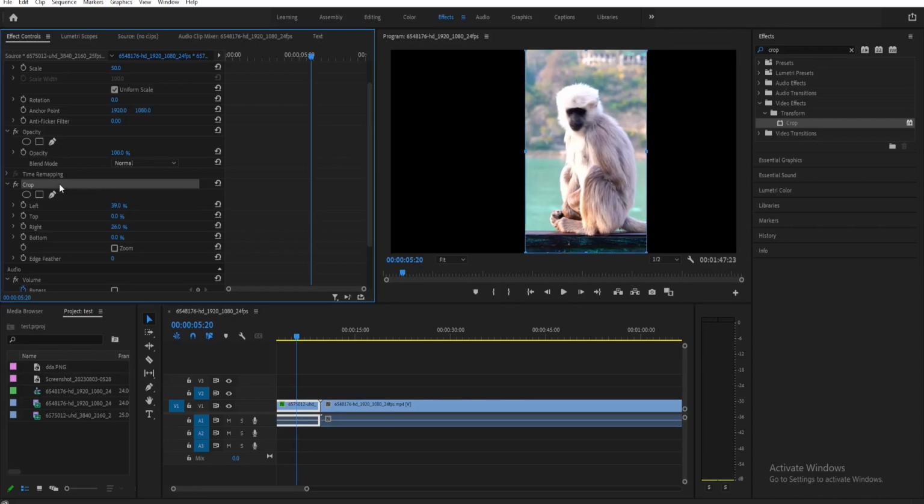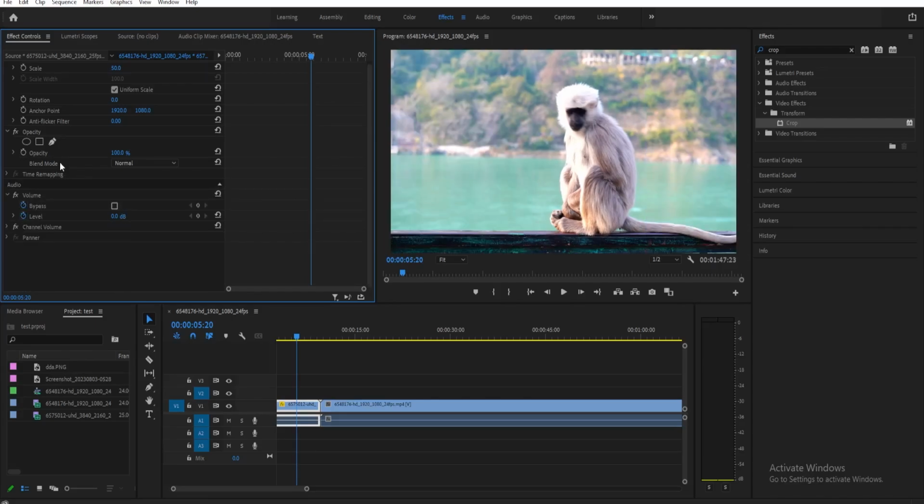Now, another way for us to crop our video is we can go here, just select your clip, and then go to opacity, like here. And then you'll be able to see here, free draw this year. And then just select that. With this, we can create a mask.